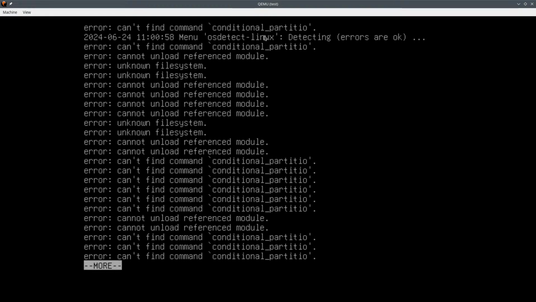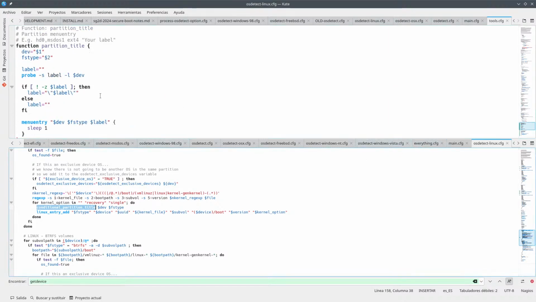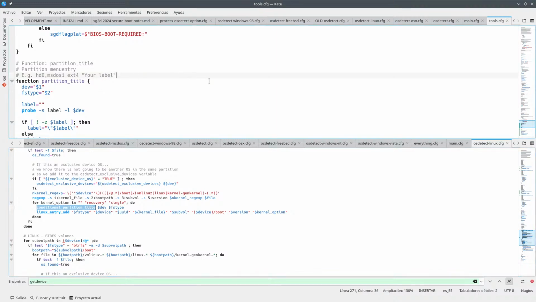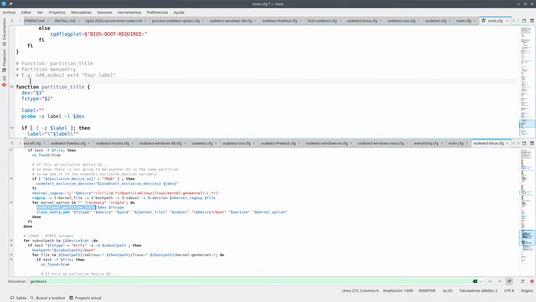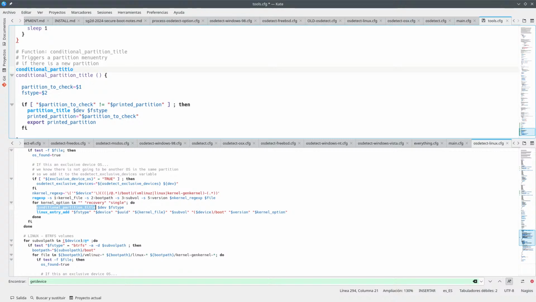Okay, now it works. The set pattern. Conditional partition seems to be the latest. Conditional partition. Okay, let me see. Conditional partition. Okay, so this is right. However, this one here is not right because it's too big.